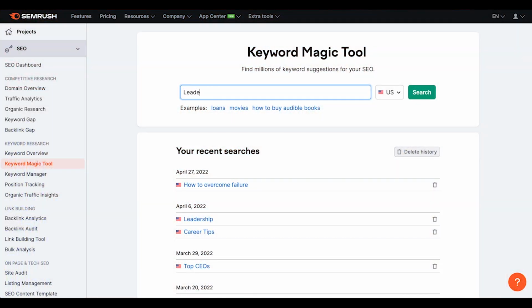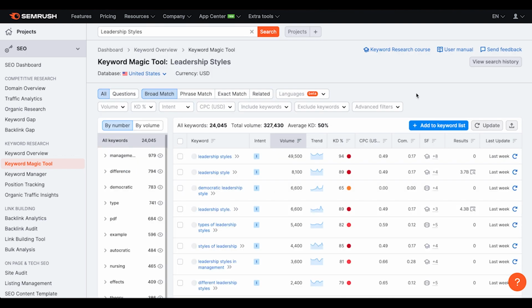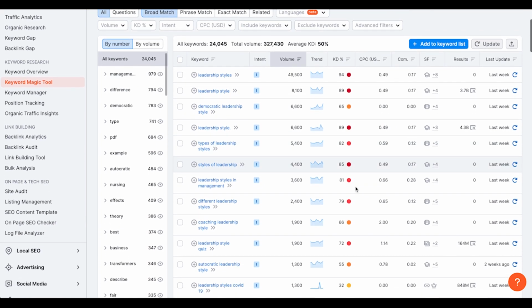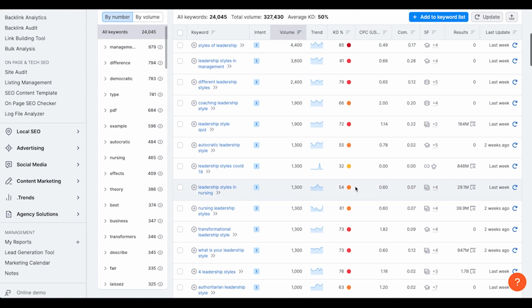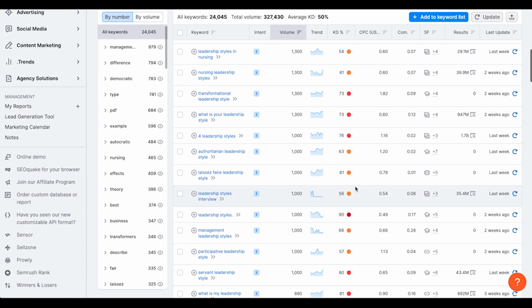One of my favorite tools is the keyword magic tool. I don't know about you, but I sometimes get stuck trying to come up with new ideas for my content. With the keyword magic tool, they provide thousands of related keywords, and it shows me the traffic those words get and the relative difficulty for ranking.